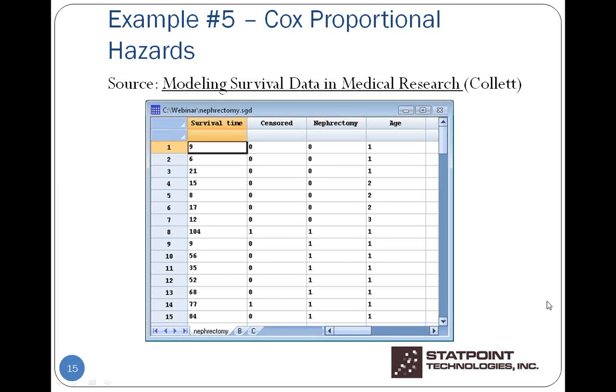Okay. Now, the data I've chosen for this example comes out of a book by Collett called Modeling Survival Data in Medical Research. And it's typical of data that might be collected to determine whether some medical procedure increases the survival times of patients that were given that particular procedure.